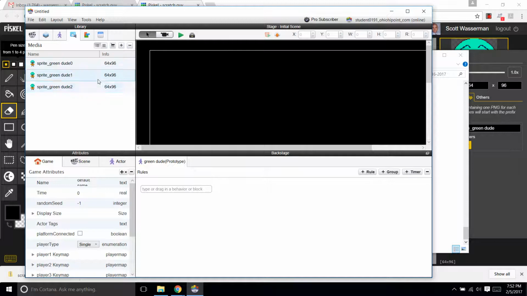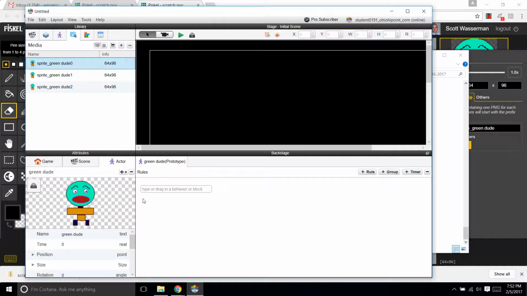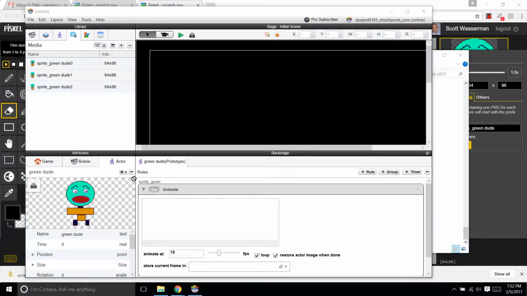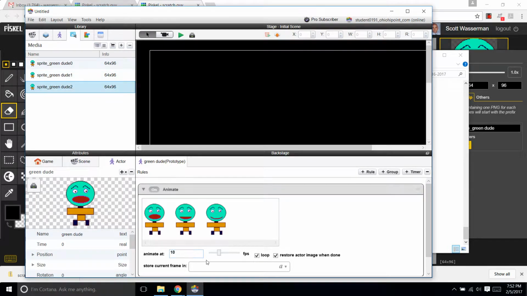And then if I want to make him on the screen, all I have to do from here is go to the actor tab, and I'm already highlighted on Green Dude. I go back to my media tab, and I'll pull the first file in there, boom, and I'll put this one in as his standard. All right, and then I'll just tell him to animate from there. So Green Dude's rules, it's going to be animate, and then I'm just going to pull those three things in order. So I'm going to go ahead and get the first one again, and then the second one, and then the third one.